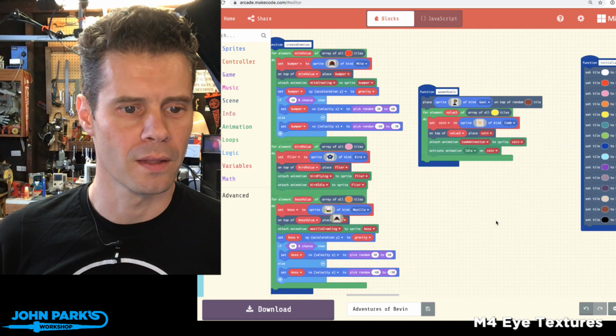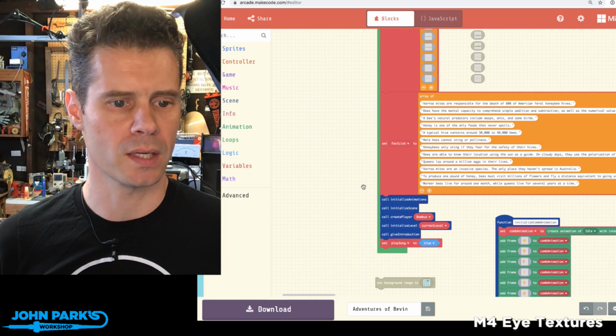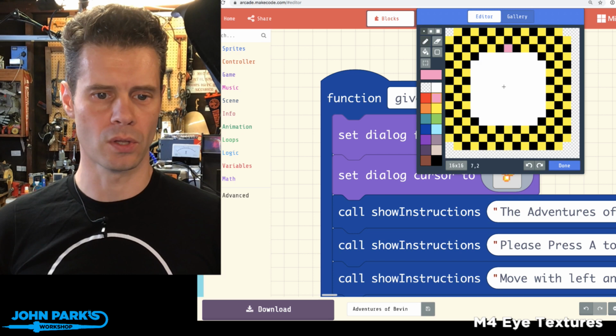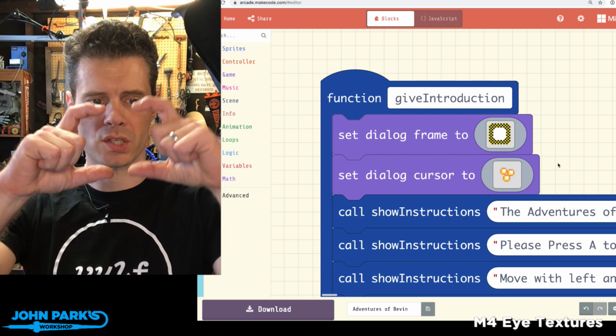There are little graphics that you can customize to create different cursors and to create different frames. There it is. Okay, so during this introduction, the dialogue frame is set to this cute little checkerboard black and white, this B theme. And so any text that occurs in a dialogue is going to occur inside of there.